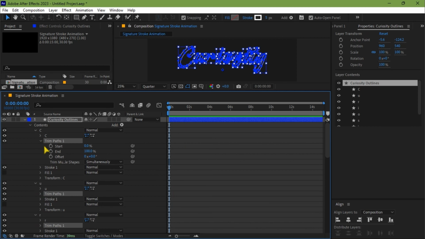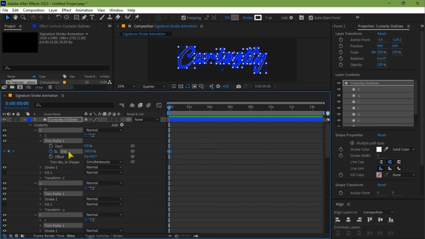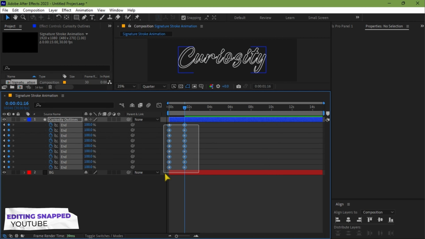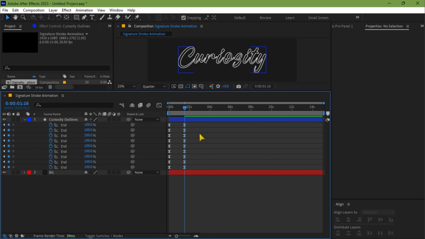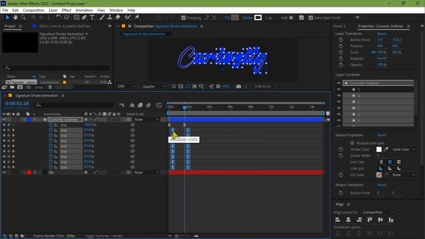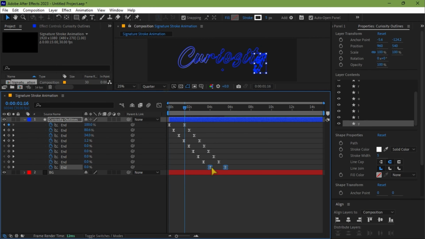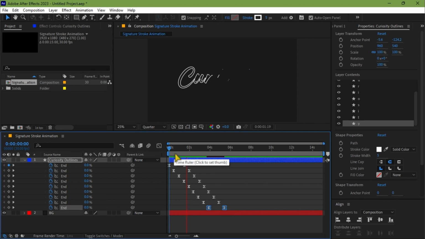Add a keyframe on the end property and set the end value to 0%. Move the playhead to around 2 seconds or a bit earlier and set the end value to 100%. Press U to view all keyframes. Select all the keyframes and press F9 to use Easy Ease. Then for each set of keyframes, offset them by 2 to 3 frames forward. Check your animation. Looks super cool. Press U again to hide the keyframe properties.